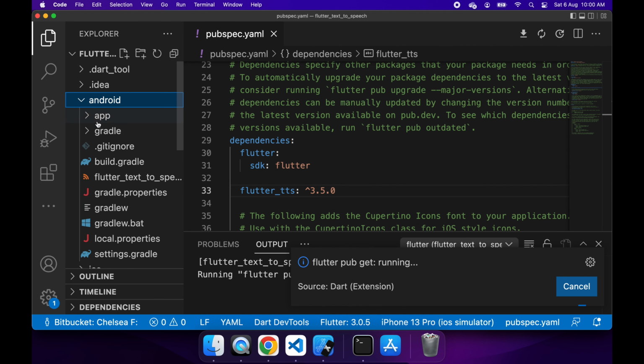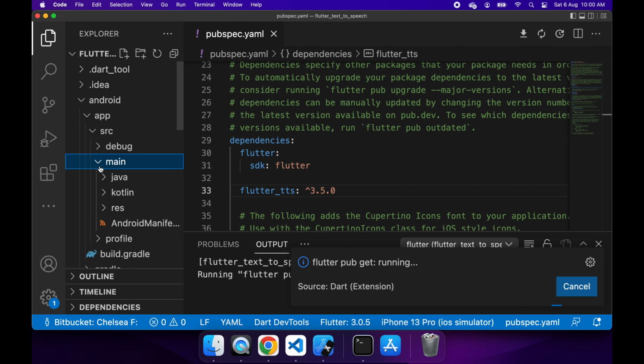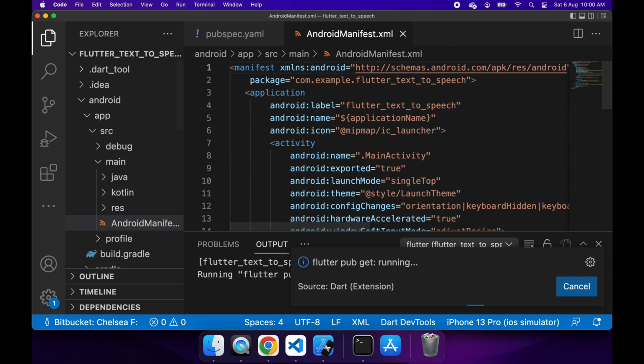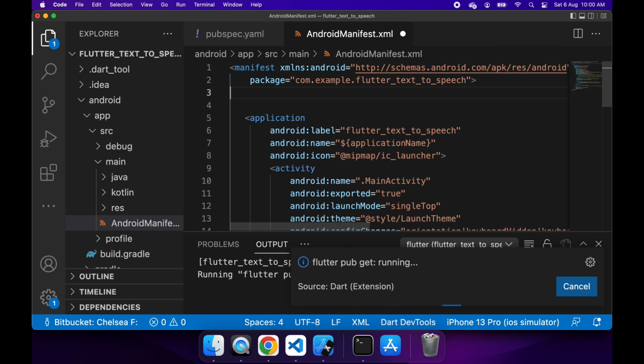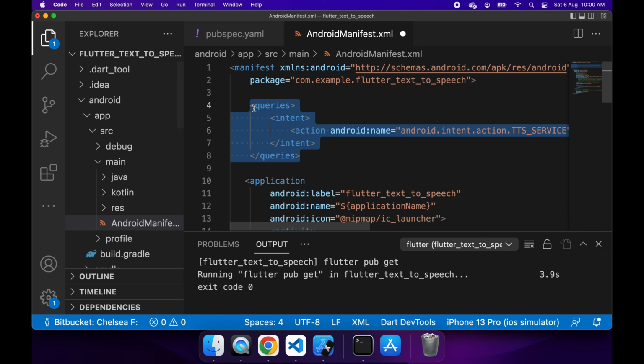So yeah, I'll go to Android and I'll open up the Android manifest. And I'm going to want to include an intent. So I'm just copying and pasting this across here. So I'm just going to include this text-to-speech service for Android and fix up the indentation of my Android manifest.